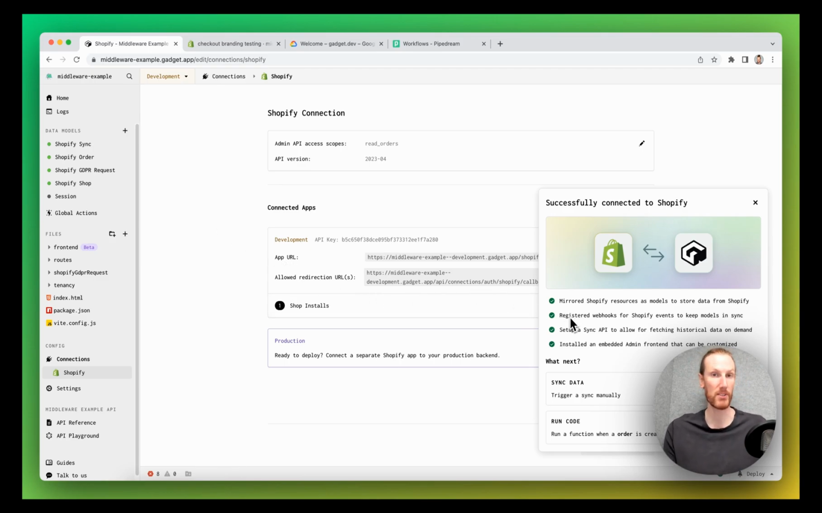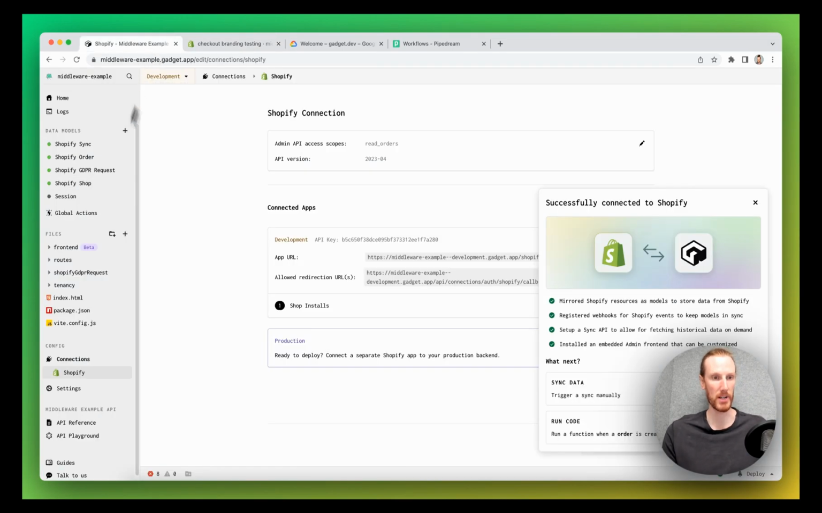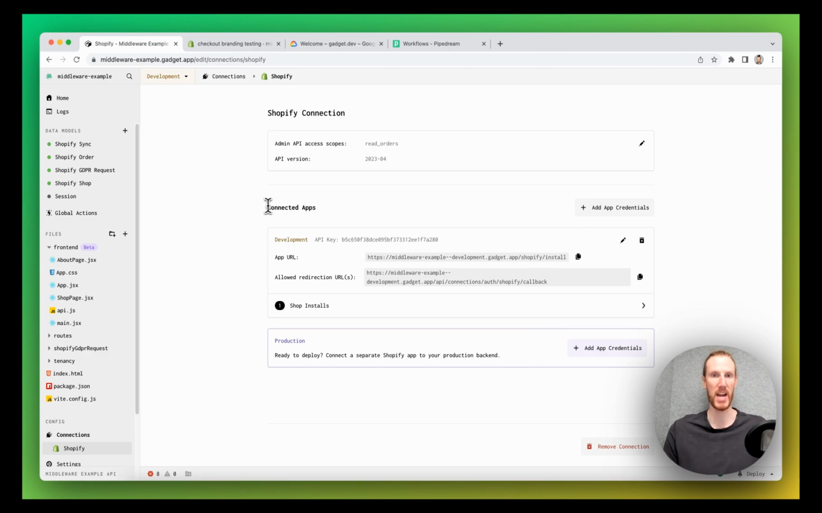The two important pieces for this tutorial are that we've registered webhooks for Shopify events and set up a sync API. So this will allow us to keep track of incoming orders and then forward them to my existing service. Finally, we've installed an embedded admin front end, which is just what you're seeing right here. If you go into the front end folder, shop page JSX specifically, I'm not going to touch on that for this tutorial. I'm going to go ahead and close this banner.